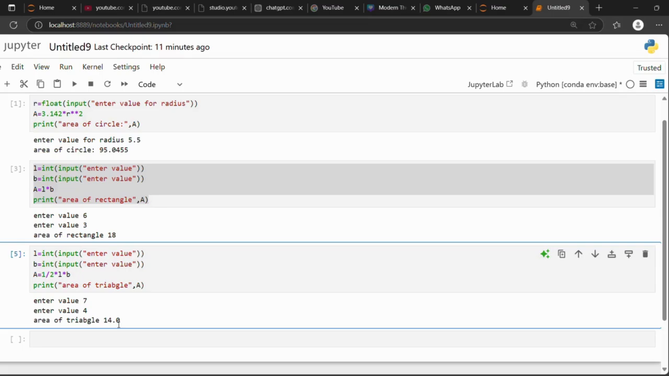So this is the basic method of finding out the parameters of any kind of shape. You can use it for a trapezium, a right triangle, or any shape, by giving the parameters through the input approach. So this is basically the method for finding out the area of a circle, rectangle, and triangle.